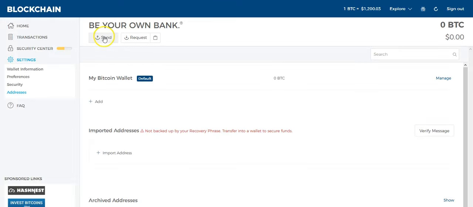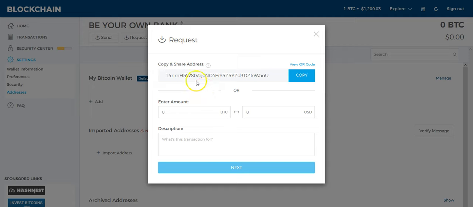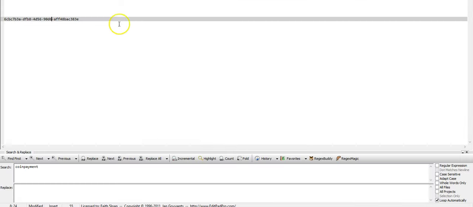Let me click here on request. So I'm going to request that John send me some money. John's going to say, give me your Bitcoin wallet address. Here you are. It's always a series of numbers in capital letters and lowercase letters. It's this long thing here. And you can create multiple ones. I'm going to put this in here.